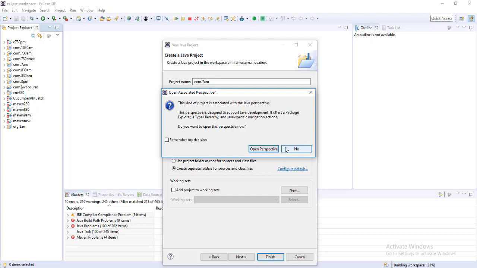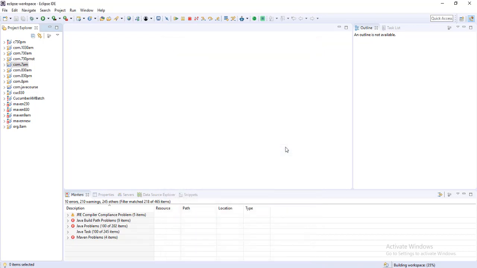You can open the perspective or click on no, anything you can use. I've clicked on no. So here com.7am is the project we have created. You can see a small arrow to the left side of it. Expand it, and you will get some Java JRE libraries and an SRC folder. Generally you will be writing all your code in the SRC folder, the source folder.